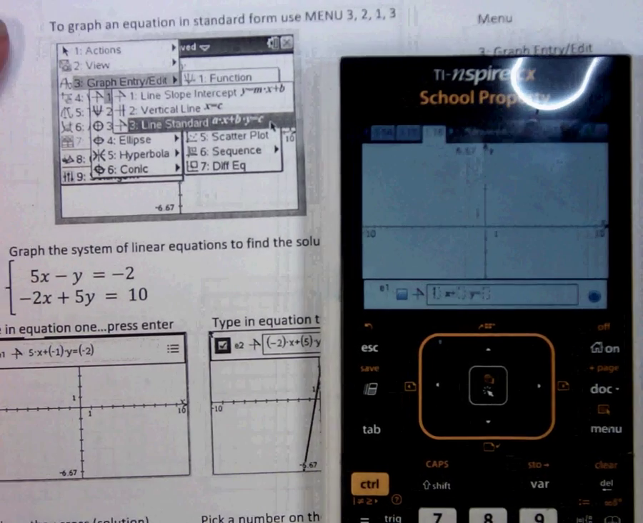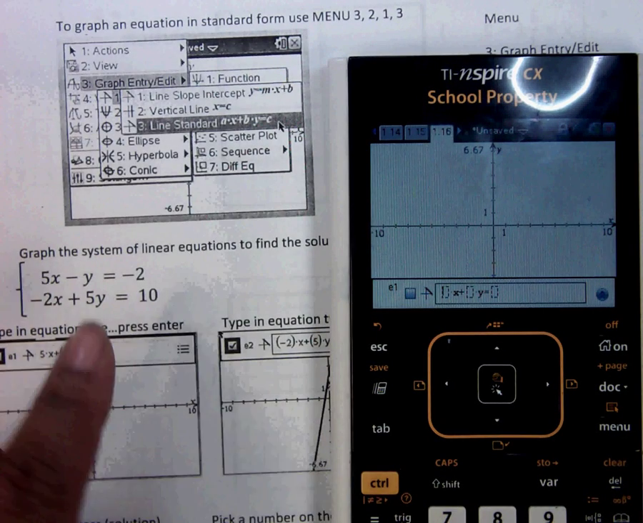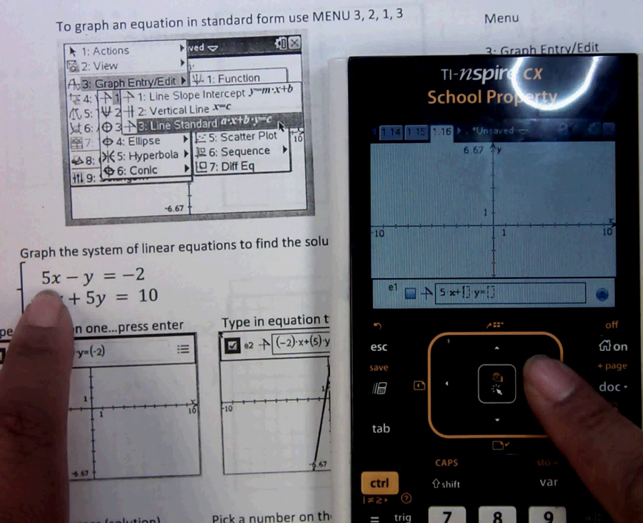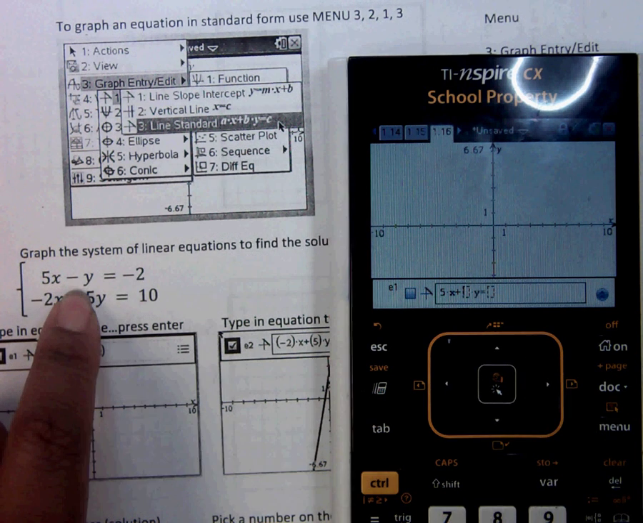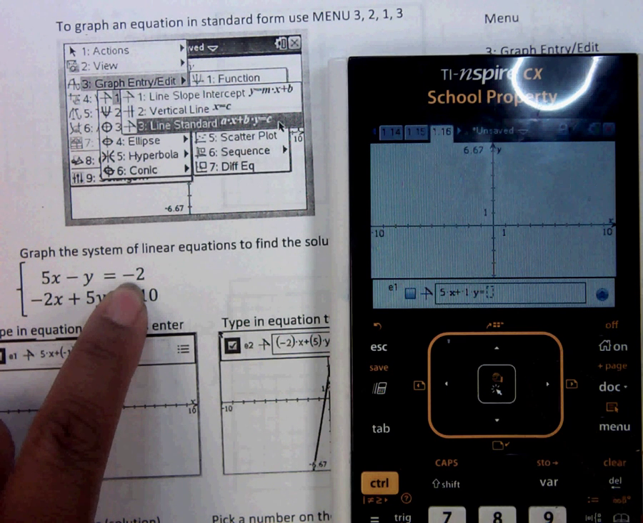doing. I'm going to type in what we call the coefficients. This number in front of x is 5. The number in front of y is negative 1. The number after the equal sign is negative 2.